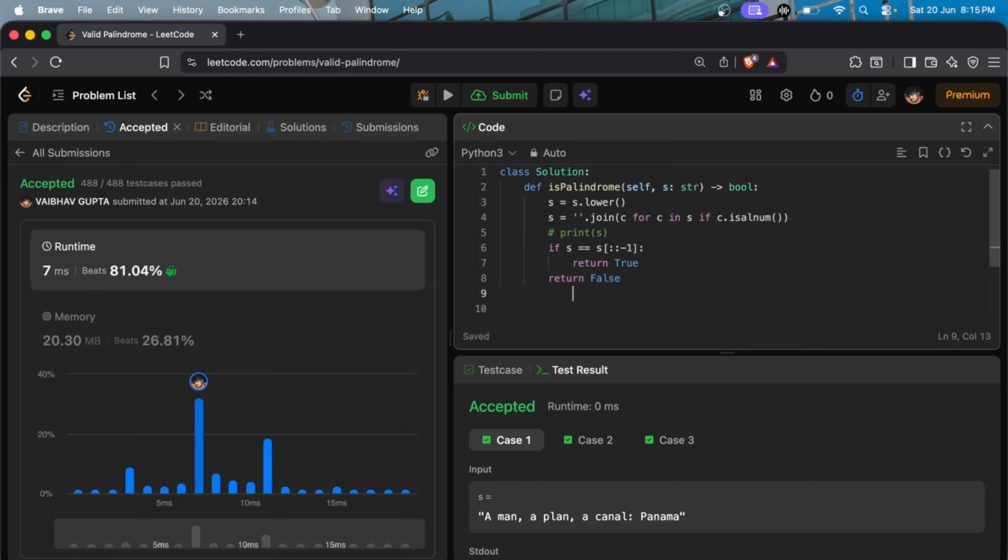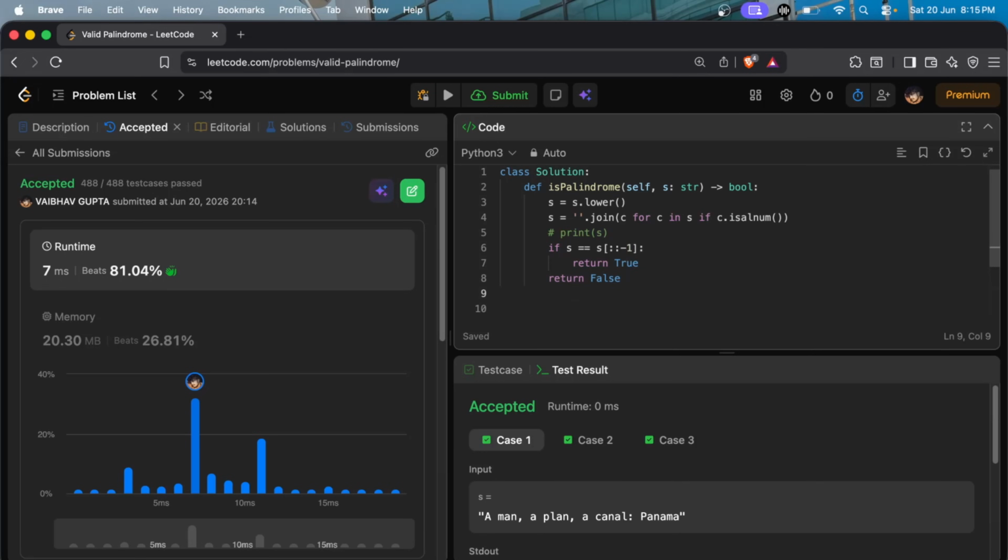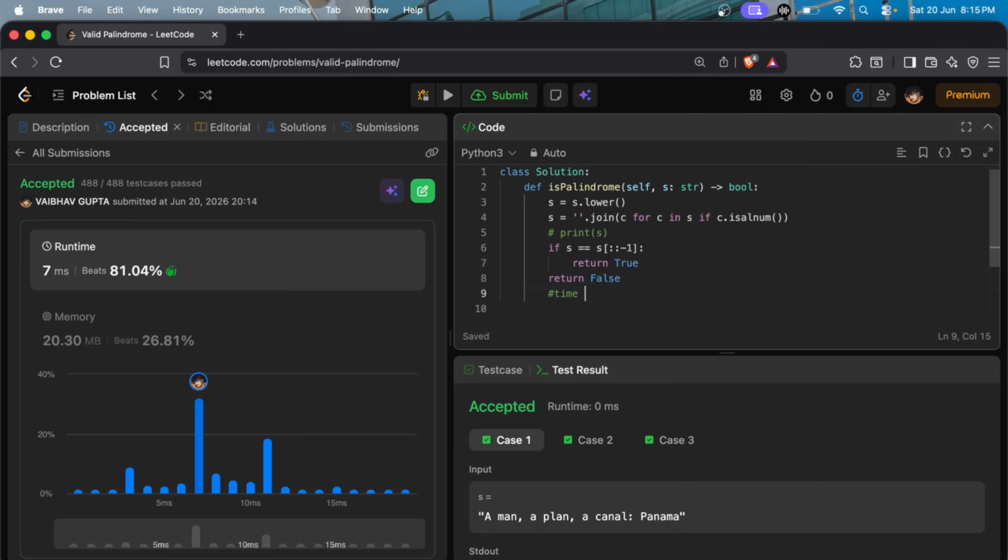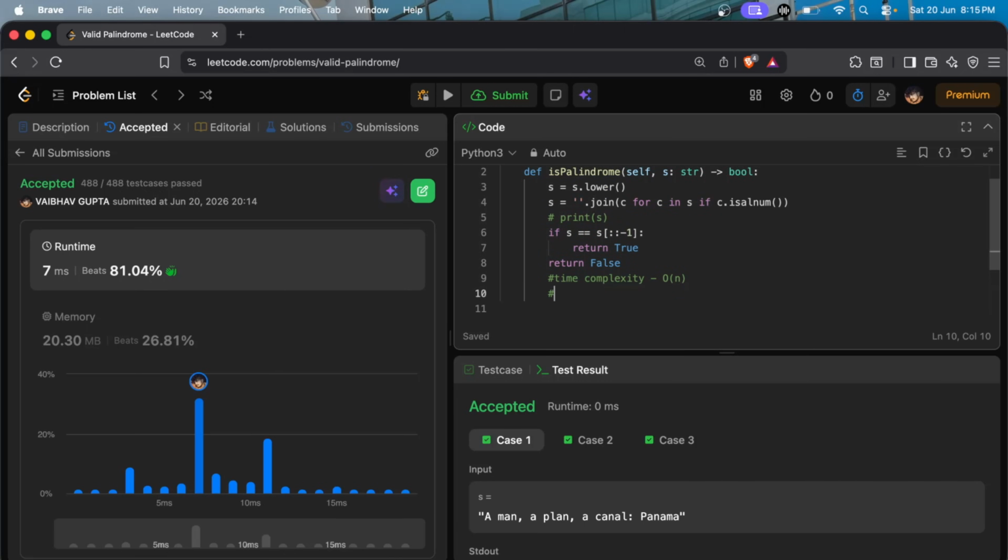As per analysis, what you can observe is that the time complexity here is big O of n, and the space complexity is also big O of n. So can we do it in a more efficient way?